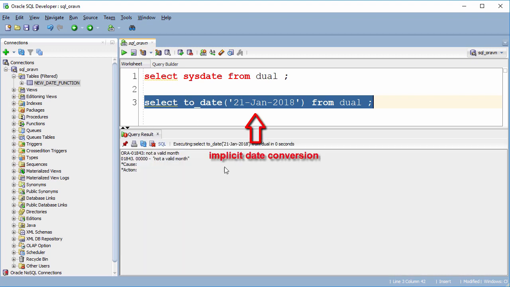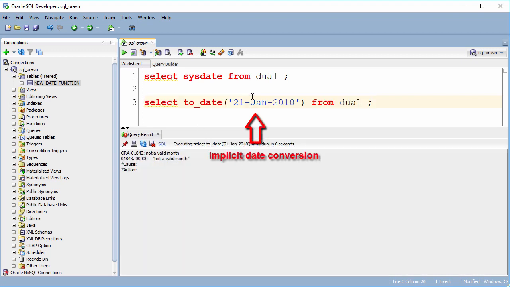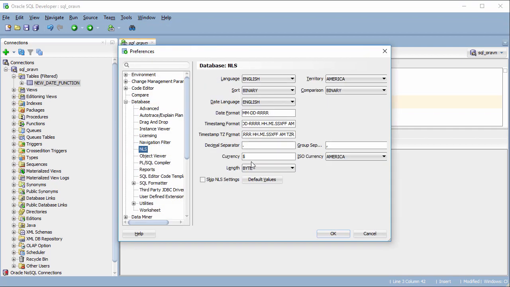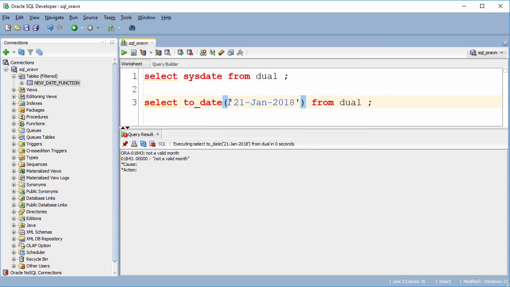Now we use the default date format. Here you can see this string is not the same format as the default format we set in the tool. So that's why the query gives us an error.